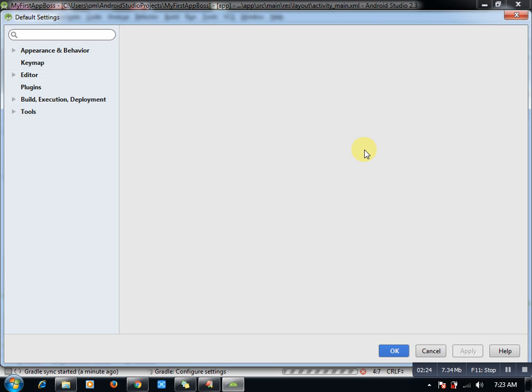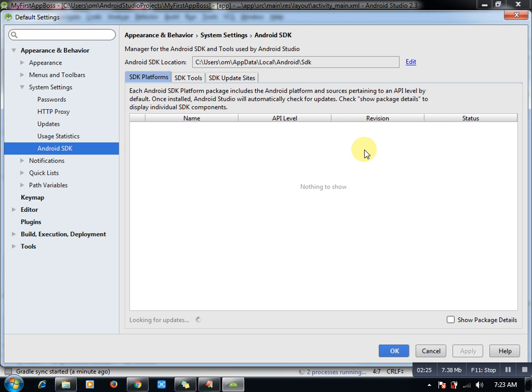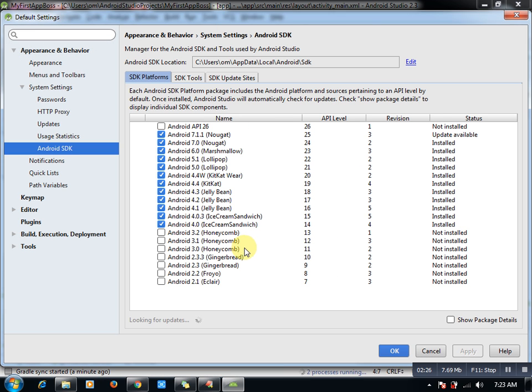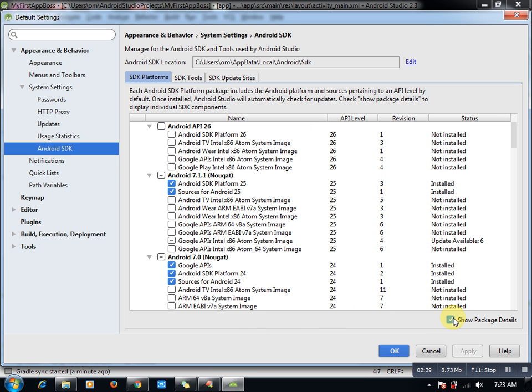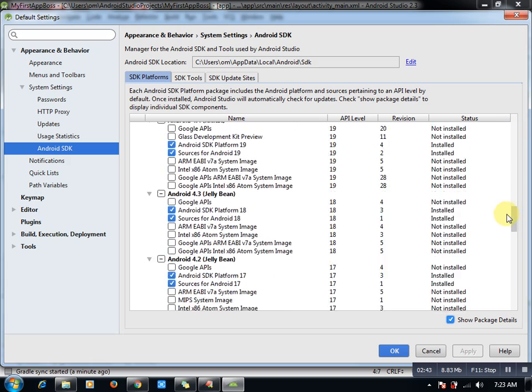Okay. Now you can see no one is installed perfectly. In older versions, you can go to separate tools. Here is SDK Tools, guys. You need to install all the tools. I haven't installed them, but currently it is working properly for me. Some of them are installed, some of them are not installed. And SDK Update Sites: if you want to update the repository, you can update.